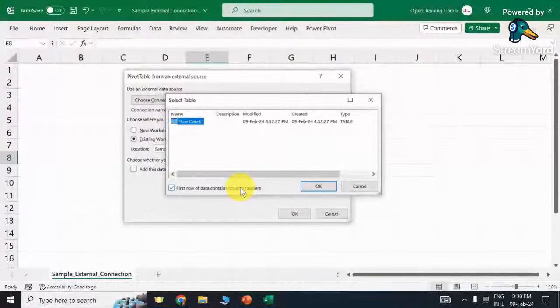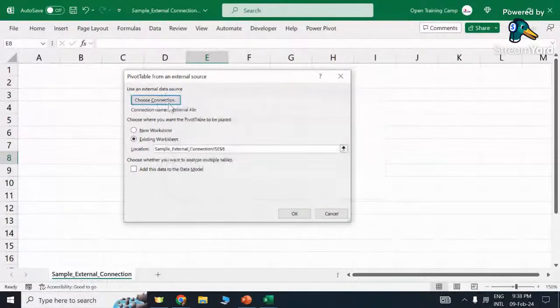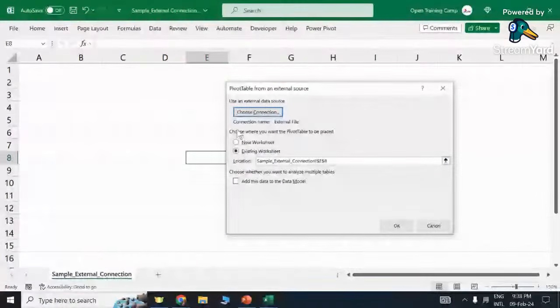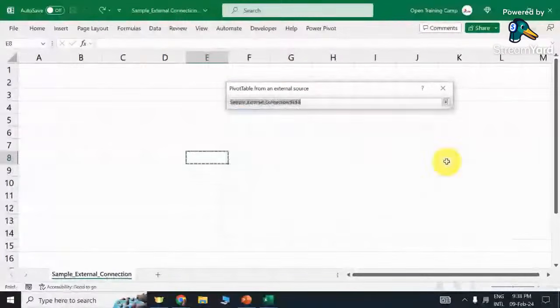That's fantastic. So let's say okay and see what happens. For this one here, it says existing worksheet. Absolutely, it's where we want to build our report. Or we can choose new worksheet. Let us build it from here, E8. If you're not convinced with the cell address, then you can click here and change it. Let's build it from B2 right there, and then say okay.